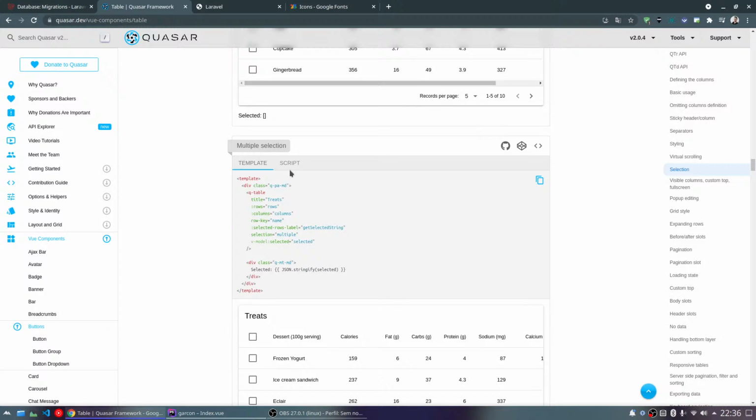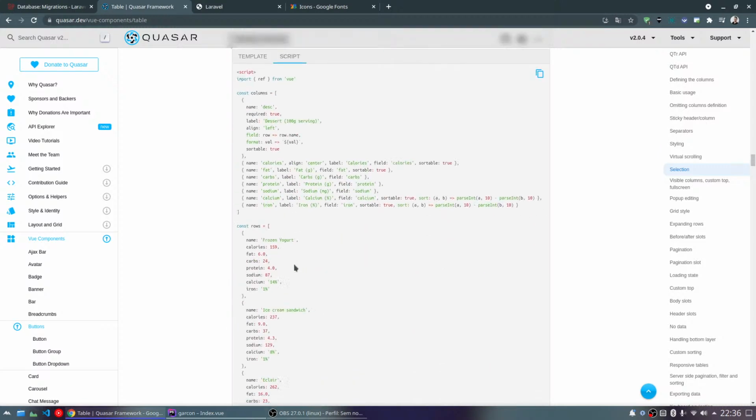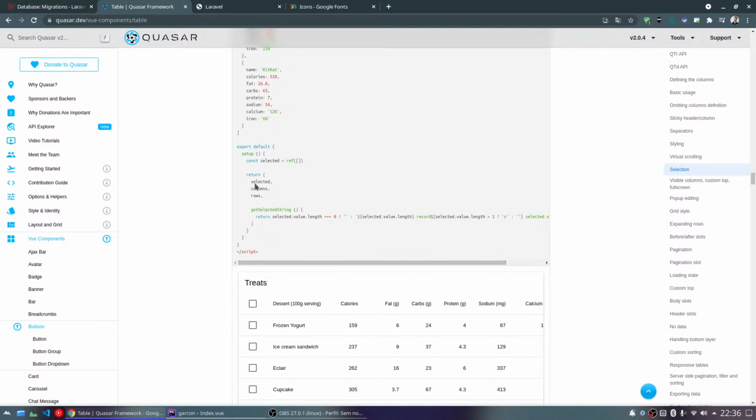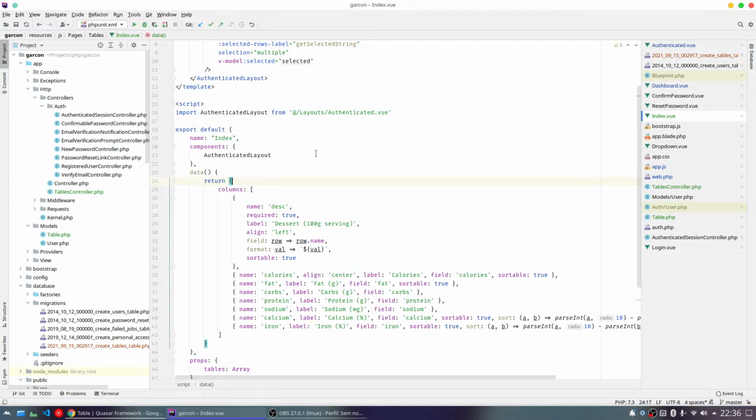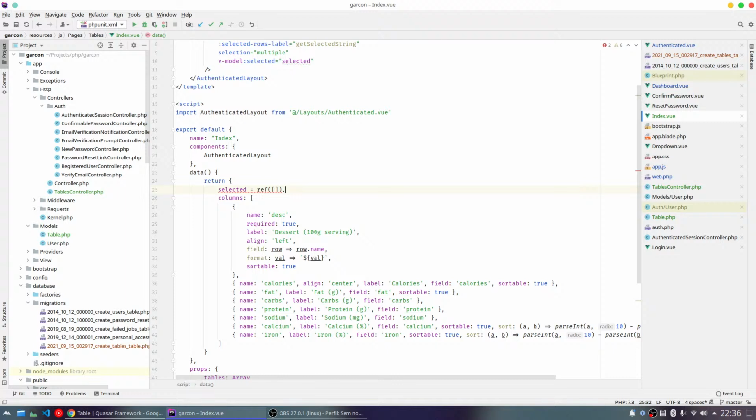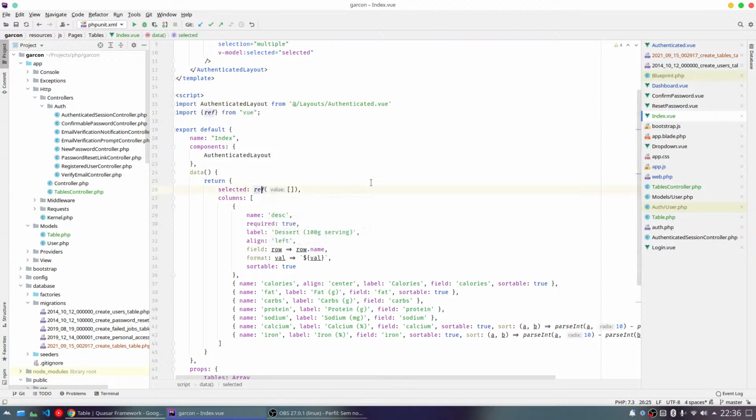Yeah. So I need to have in the data this selected. Selected is an array. So here in data I will have this array. And there is a problem because this is an object. And I need to import this ref. Nice.